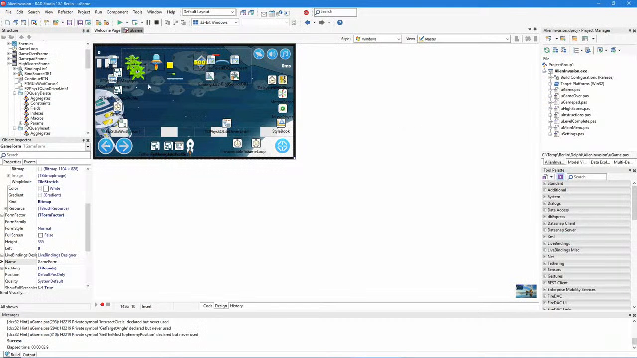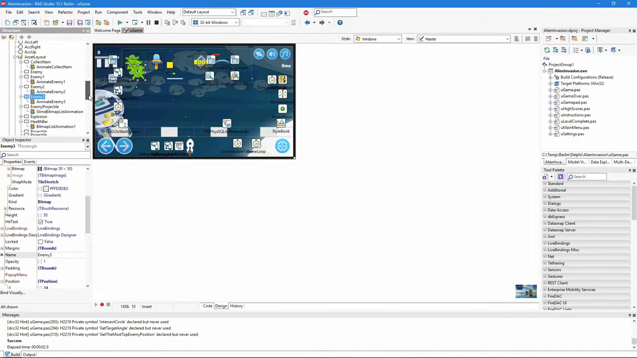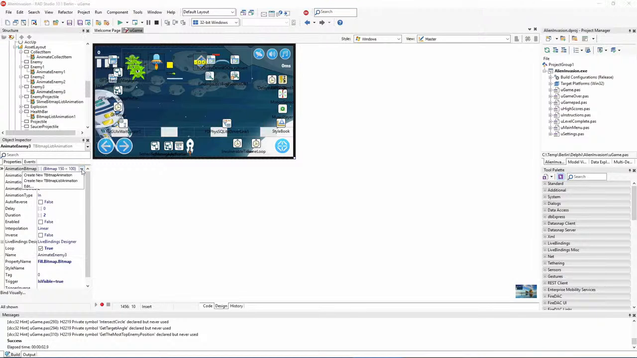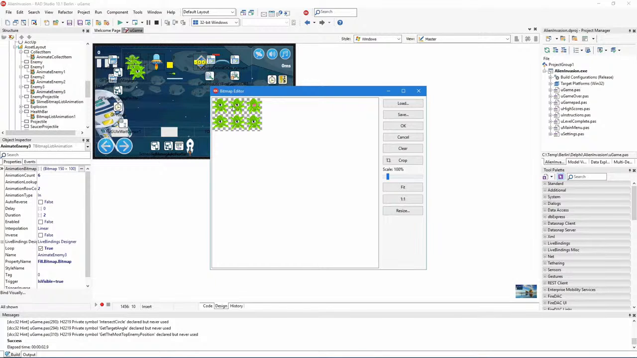So I'm just going to show you some of the T-bitmap list animation properties. I'm selecting one of the enemies which has an animation on it. I'm going to scroll down and you'll see that here is the T-bitmap list animation, which is defined as a child of the enemy 3 parent here. And then you can see here is the animation bitmap, which is defined. And we're going to open that up. And there is the sprite sheet.